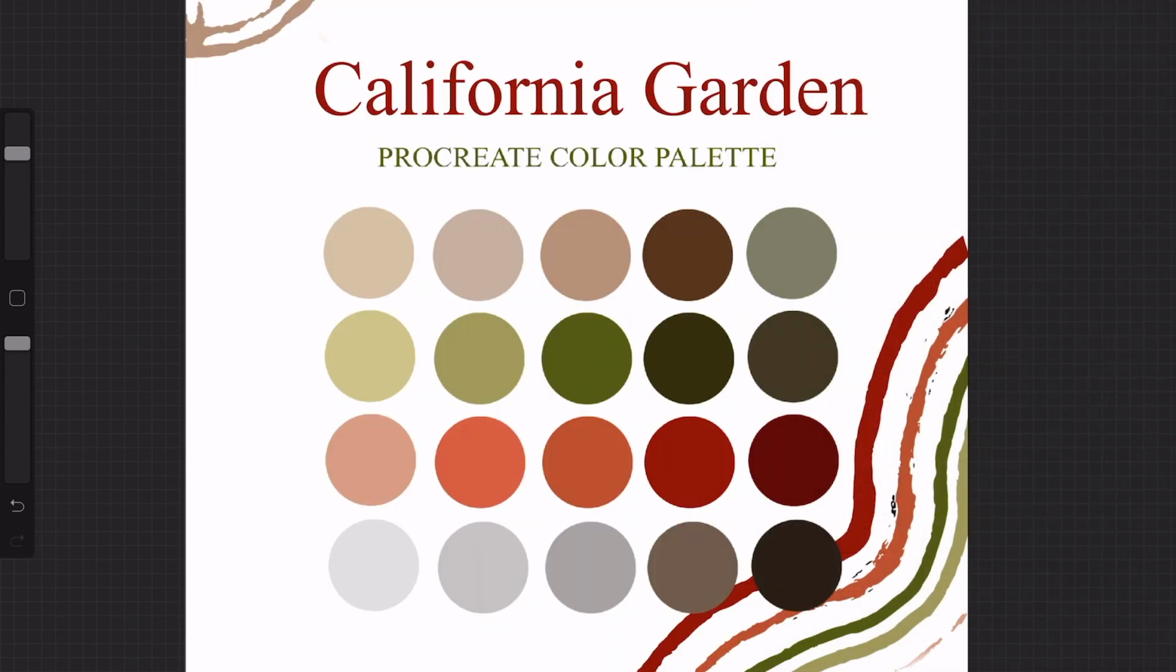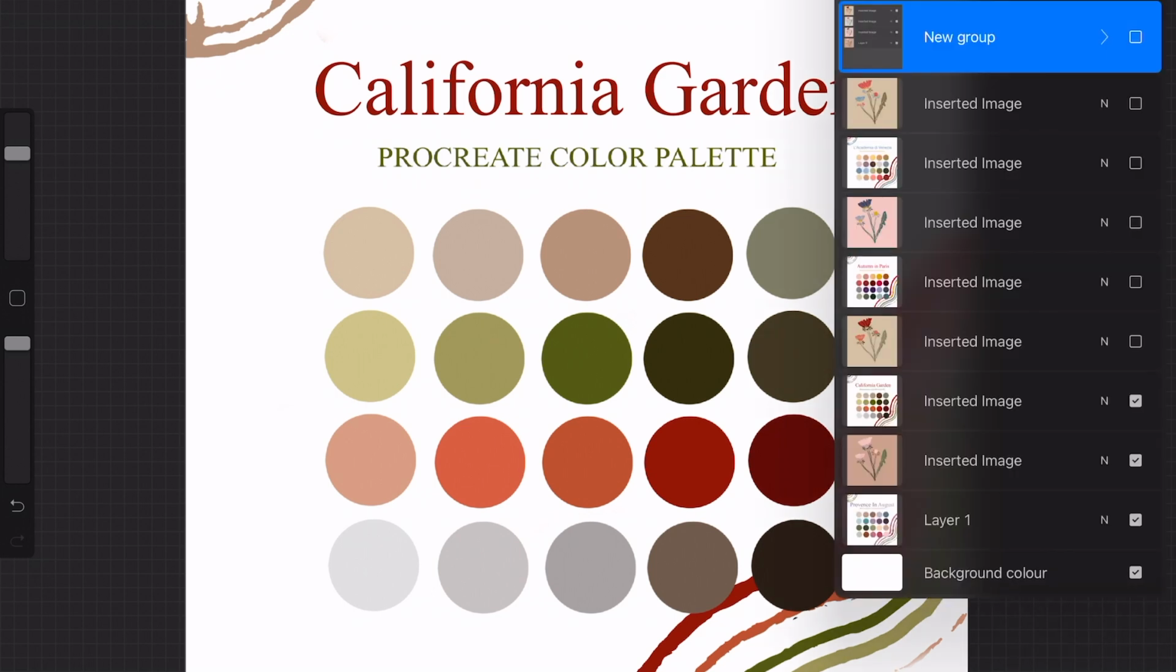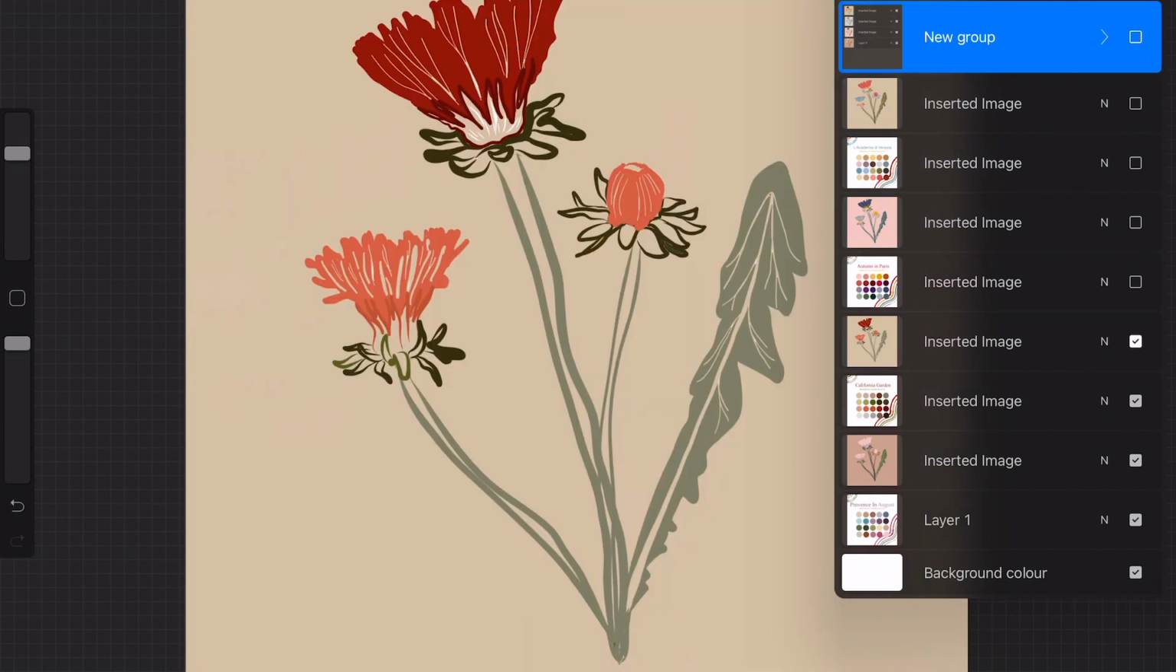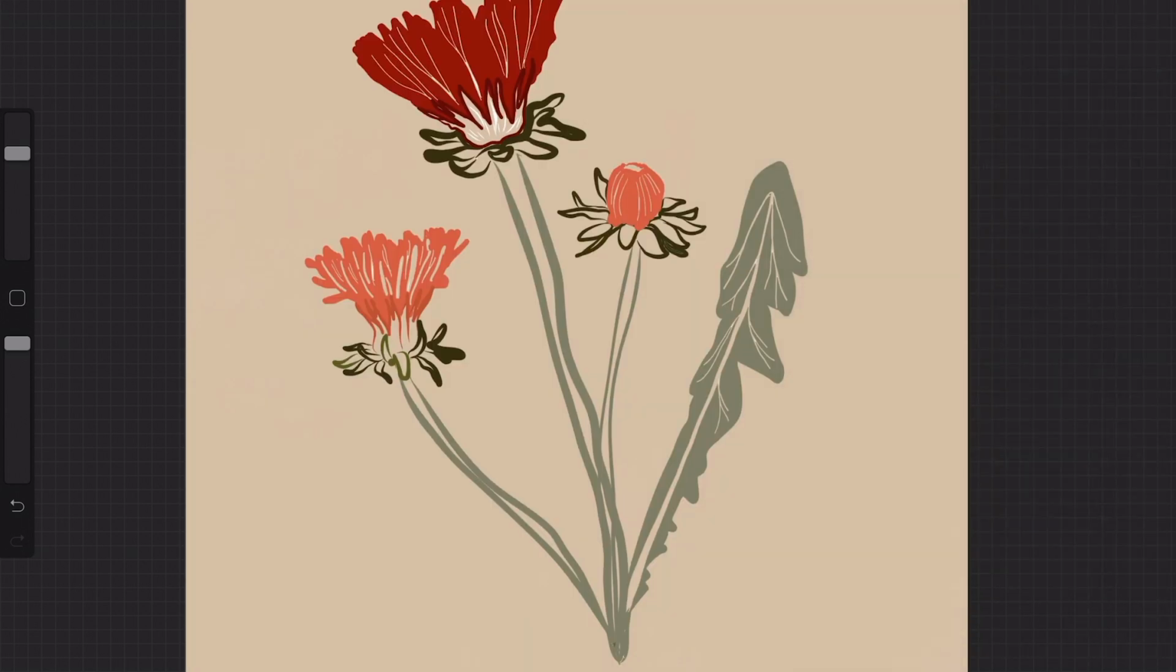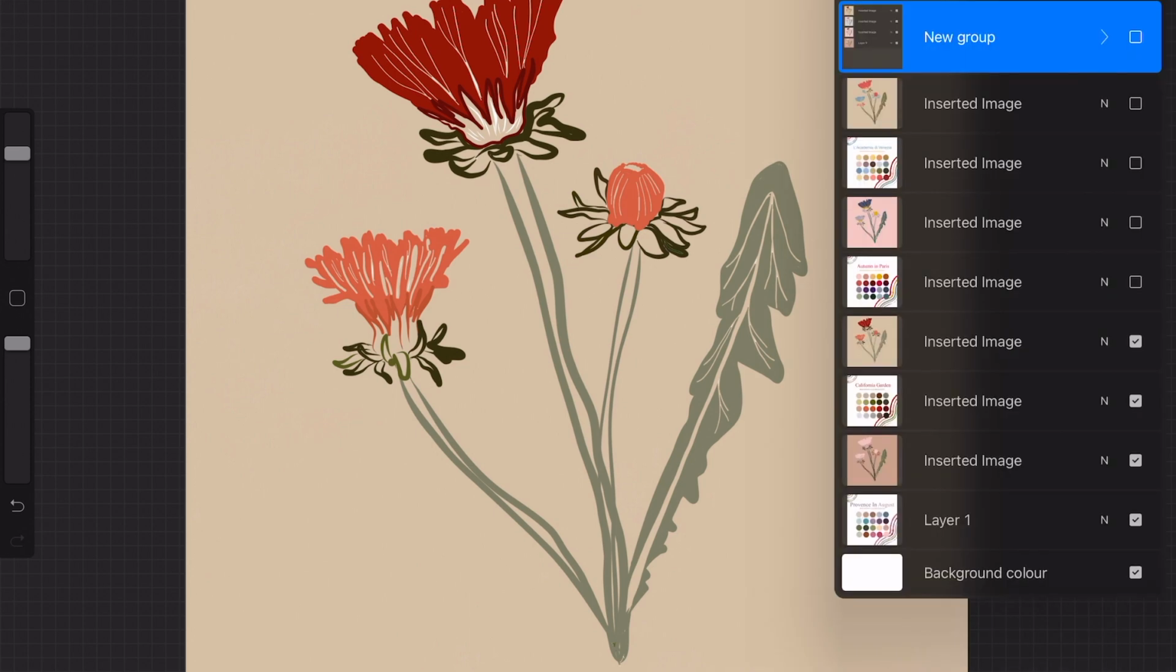Then there's another one inspired by California. I call it California Garden. It was inspired by California. It was one of the locations that I want to travel to one day and hopefully I can make it. And that's the ultimate illustration colored by this beautiful palette.